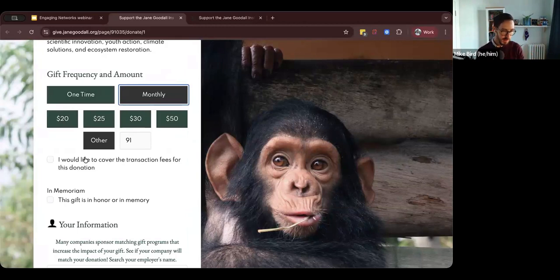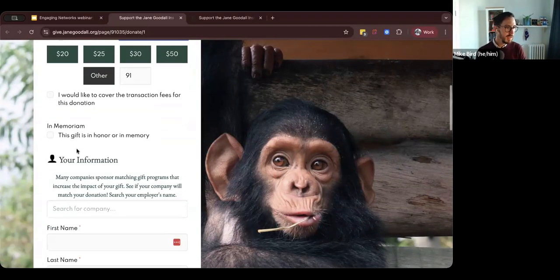You have enabled the option for a supporter to cover transaction fees, which in EN is pretty neat. You can actually set it, it can be a set percentage, it can be a set amount. You can do it in different ways.